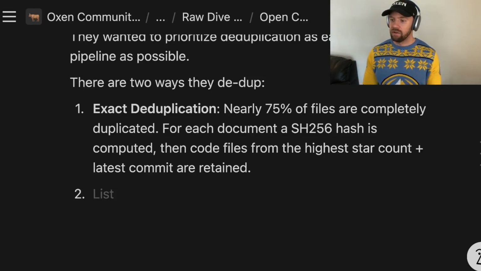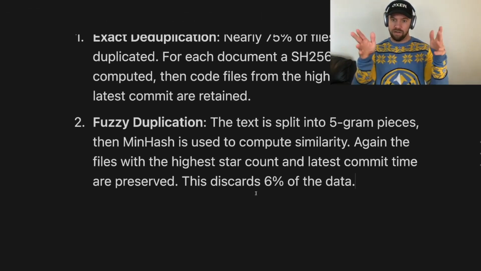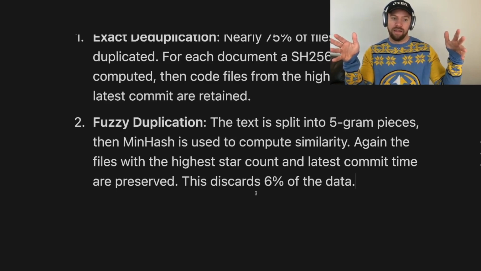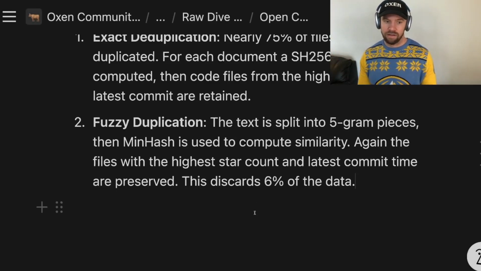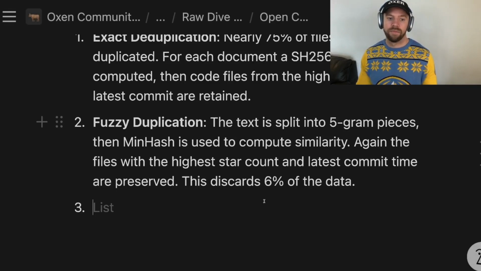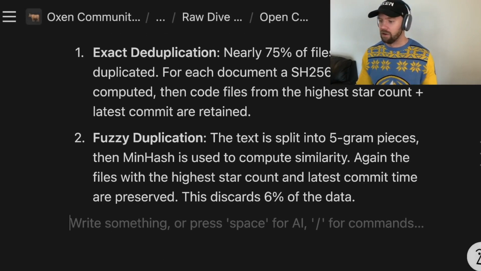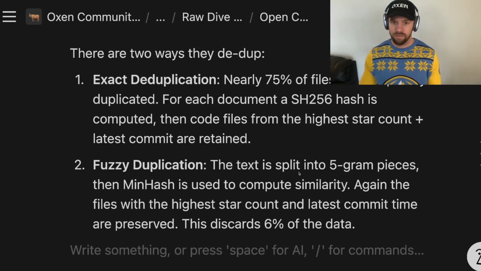And then they also do a fuzzy deduplication. And so they split the text into 5-gram pieces, so like windows of 5 tokens. And then they use a min hash algorithm to compute similarity between these snippets, and this discarded 6% of the data. So the biggest thing was just like pure deduplication, and then there was a little more of similarity to deduplicate as well. Greg, props to them on the metadata. More people need to include metadata in their data sets.